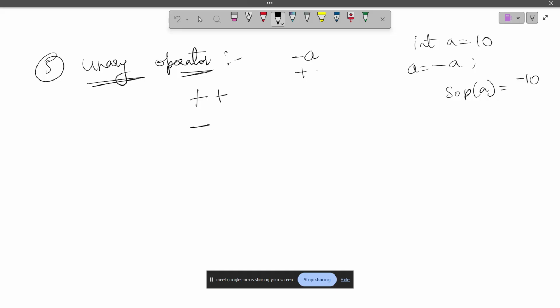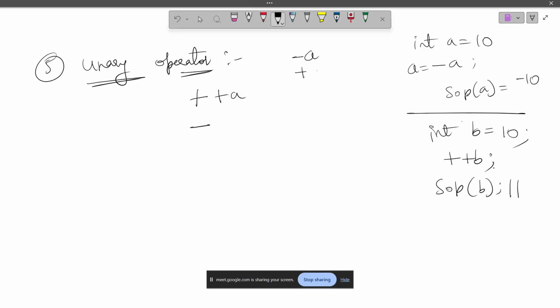And if I write plus plus a, what happens is it will increment. For example, first I'll declare int b is equal to 10, and I write plus plus b. Then I will print b. What will be the answer here? Plus plus b is 11. First it will increment, then it will give the answer.